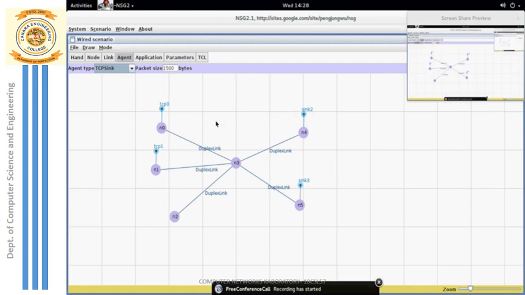Next, connect this sender to this receiver, click on TCP0 and click on sink 2. Now these two agents are connected. Similarly, connect TCP1 to sink 3. With this, we have finished all the things we do in NS2.